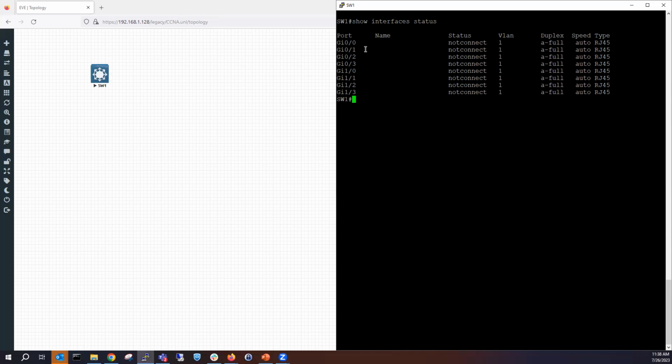Okay, so speed. We can set it statically. We have our different options: 10 meg, 100 meg, 1 gig, 10 gigs, 40 gigs. The list goes on. By default, out of the box, it's unlimited.